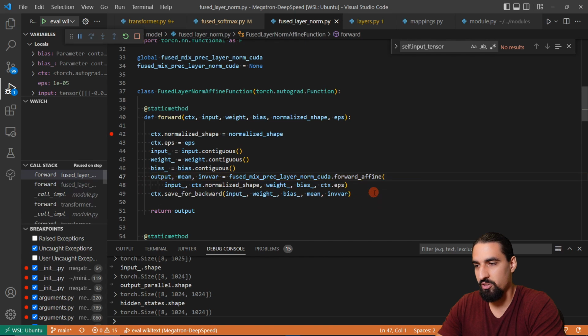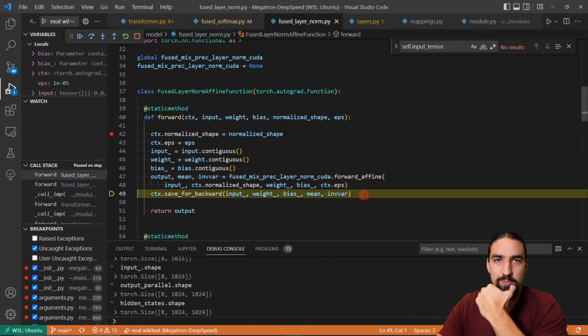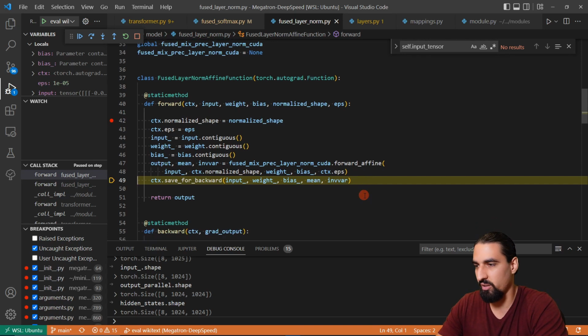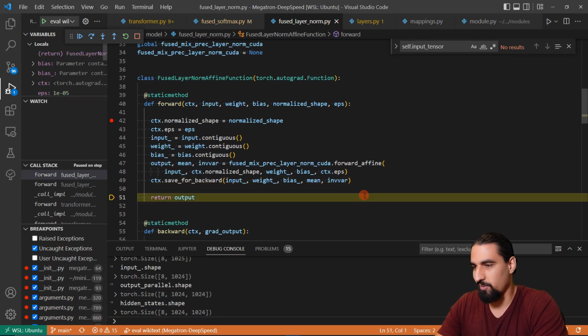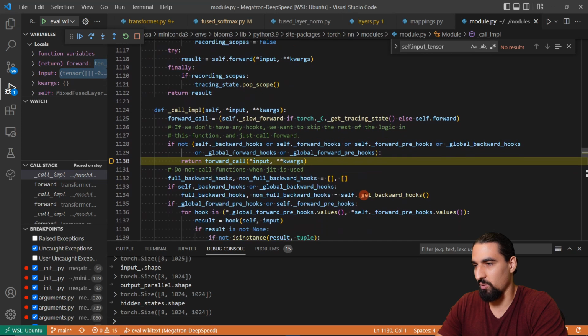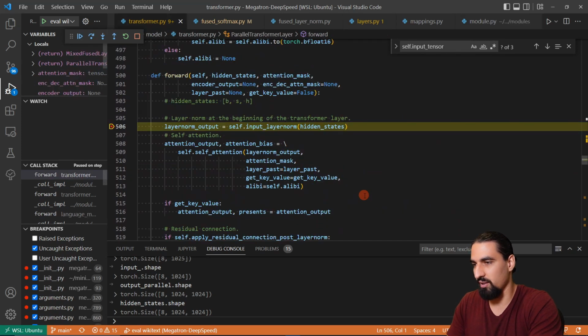We cannot actually enter here because it's just compiled C++ code, so I cannot enter with this current debugger. Maybe it can be tweaked so we can enter and see the C++ code, but I'm not sure how that will work. In any case, I just wanted to show you how the kernels look. Now let's exit from the LayerNorm.